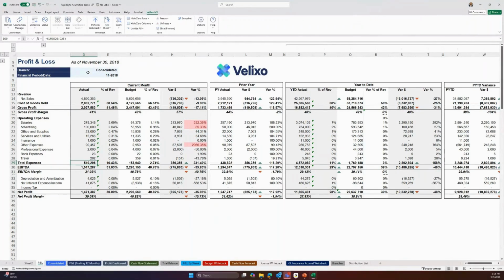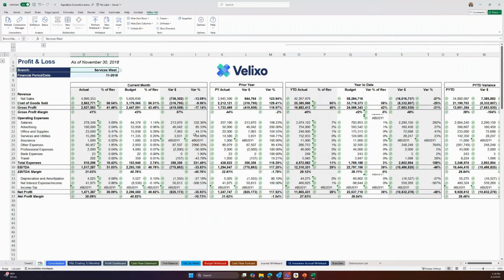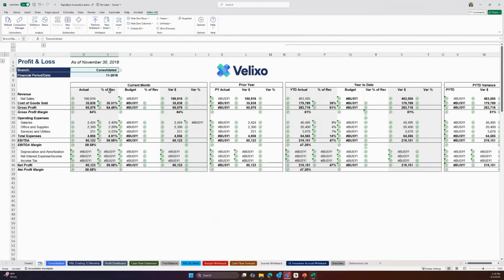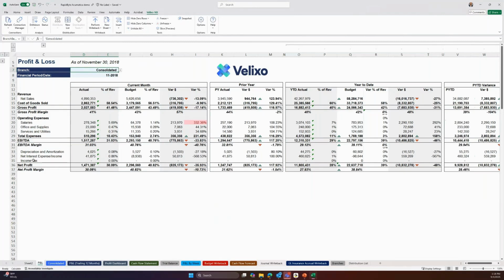Again, all reports are built in a dynamic fashion, meaning you can use the drop-down list right here to toggle between your branches. As you can see, I'm currently on a consolidated view. I can click on a specific branch, for example, my Western branch. And as you can see, my P&L is currently updating in real time. It will even go ahead and hide the 0 rows automatically for me. Okay, you have the option to disable it if that's what you're looking for.